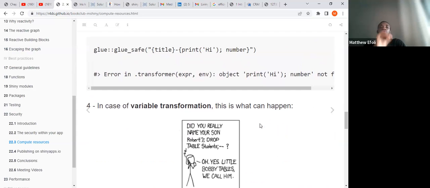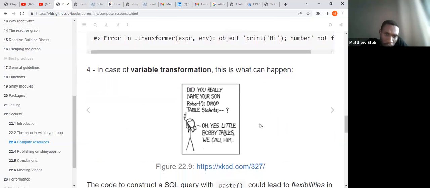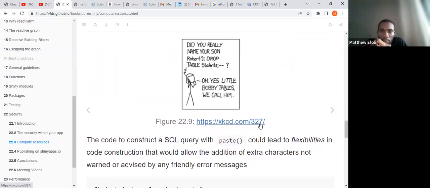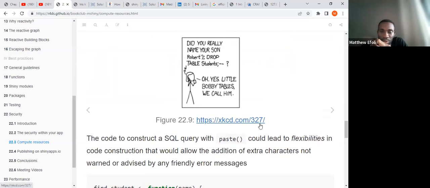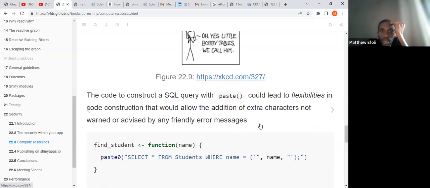In case of variable transformation, this is what can happen. Do you really name your son Robert'); DROP TABLE Students;-- ? Oh yes, little Bobby Tables, we call him. This wasn't so clear. Maybe I didn't get the joke. The code to construct a SQL query with the paste function leads to flexibility in the code construction that will allow the addition of extra characters not warned or advised by any friendly error message.